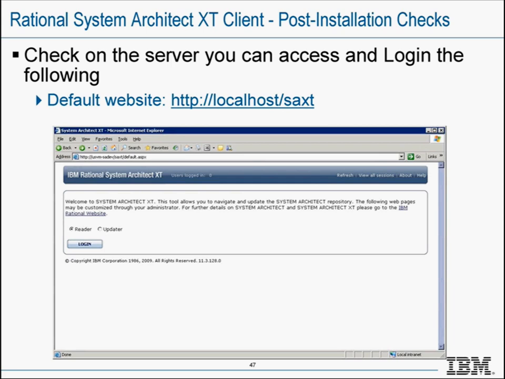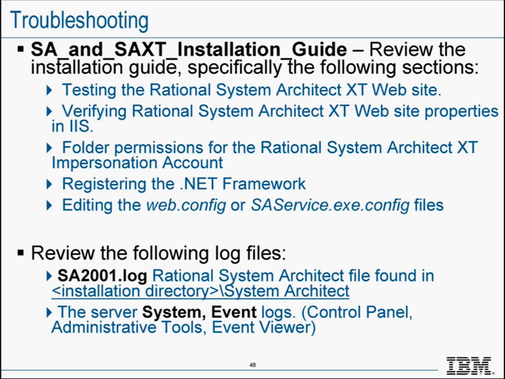Also available, as we mentioned, is the SAXT installation guide. This is a really useful guide. It's got a lot of details and a lot of information in it. It provides further sections which you should look at if you have any issues or you want to know more about configuring after your installation, specifically testing the System Architect XT website, verifying website properties and IIS. It goes into great detail on that. Folder permissions for the impersonation account, which we mentioned, if it doesn't have local administrator privileges. Registering the .NET framework, as sometimes it's not registered correctly on the server. Editing the web config and the SA service config files.